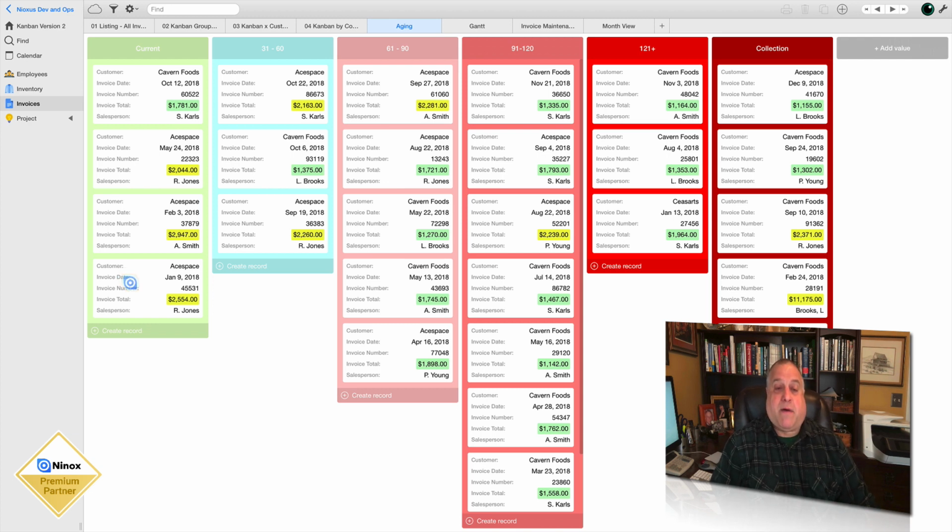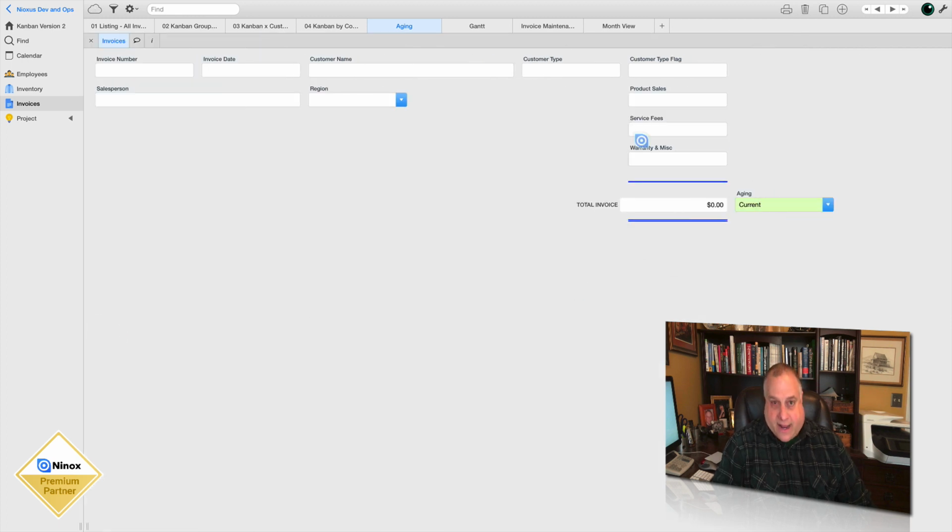The other thing to keep in mind is it used to be that if you wanted to create a new record, you couldn't do it from within the Kanban. Well, now you can, and you can go even one step further. If you want to create a new record within the Kanban, you will note at the bottom of each column or each lane is this create record function. If I want to create a new current record, I simply click the plus sign at the bottom of the current lane, and there we have a new invoice record categorized aging current.